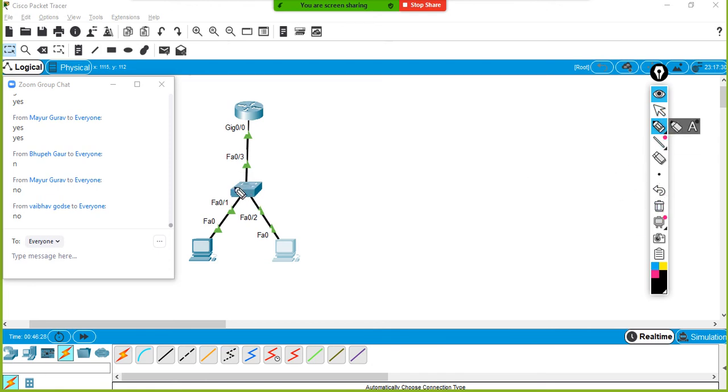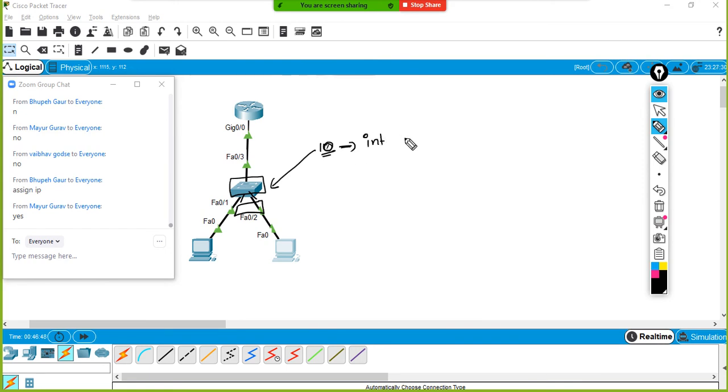If you want, I will tell you one secret here for everyone. Let's take this switch as a computer. Think in that way. This is also one computer, one device. For the device, you will assign one IP address. So let's say I am planning to assign the IP address for VLAN number 10. How will you assign it? You type interface VLAN 10, then ip address 192.168.10.5 255.255.255.0. This is what I can do.